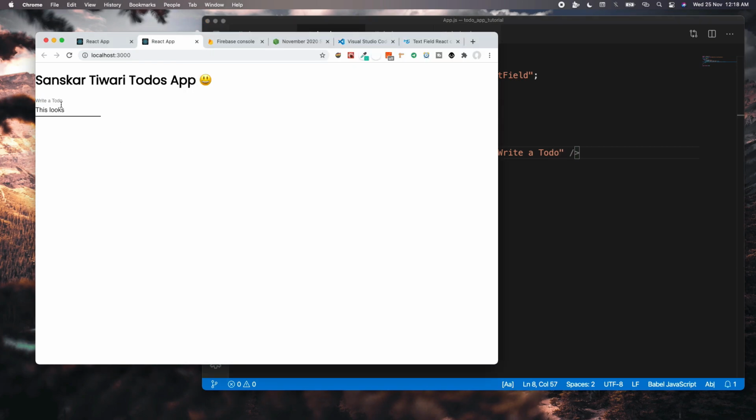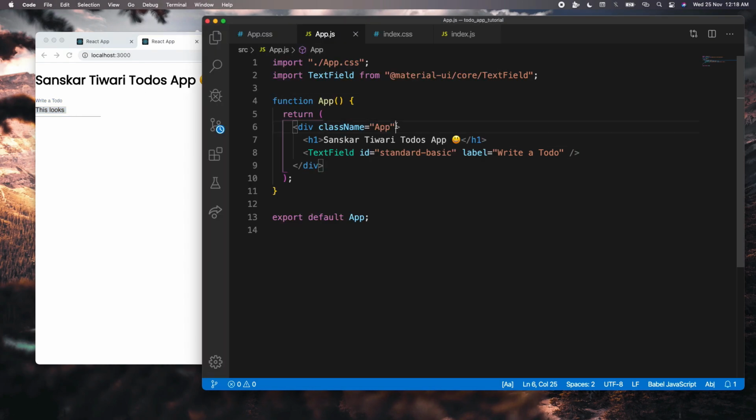So you can see it's going to update, and it is updated. Okay, now first things first, this looks a bit too much on that particular side. We are going to have that in the center. So let me just do that quick. I'm going to use a style.